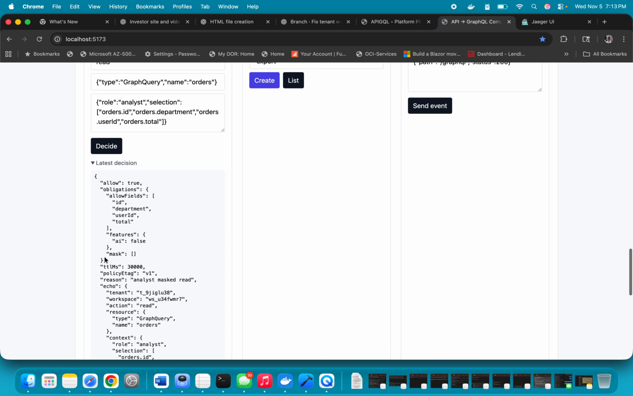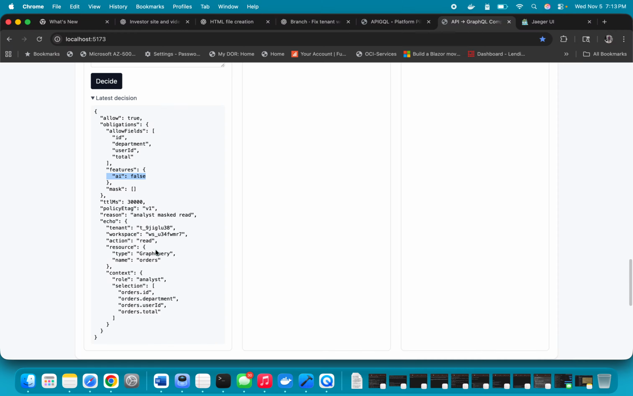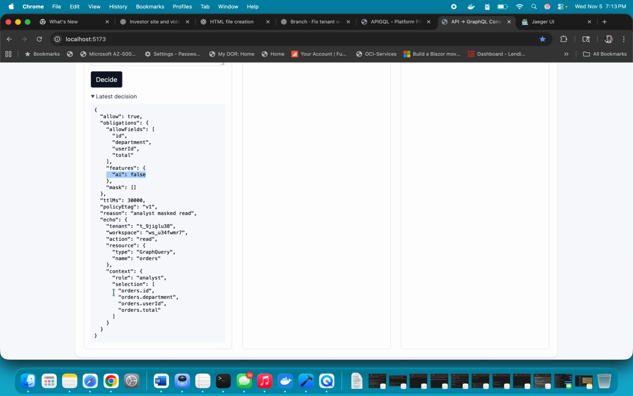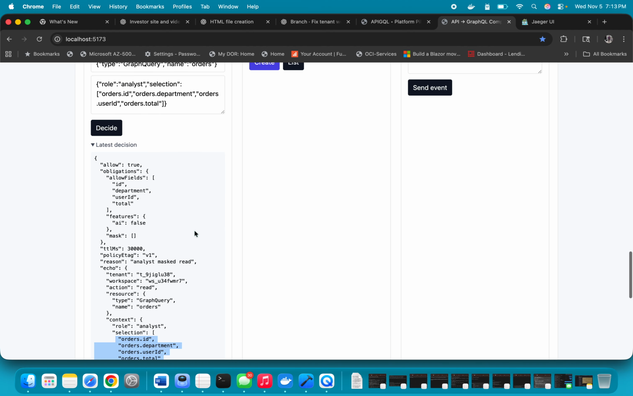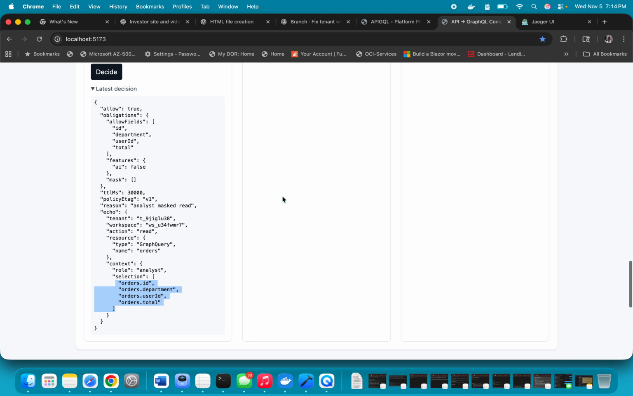Now what this is saying is that the allowed fields are only ID, department, user ID, and total. AI feature is false, meaning the prompting is totally disabled for analyst. And then you can only see the order ID. So it's giving you exclusively the attributes that you can see. The rest of them you cannot see. In our query, we had a lot more, right? We have the quantity, supplier, for orders, the currency, region, created at. So you wouldn't be able to see some of these attributes if I run this as an analyst.